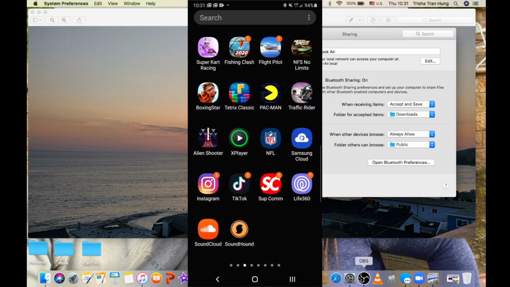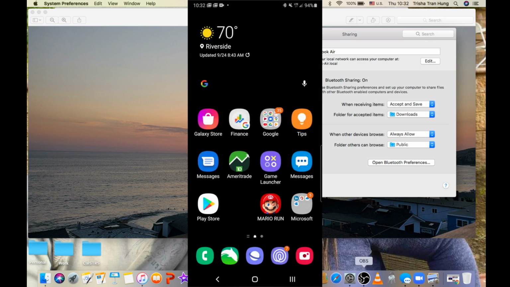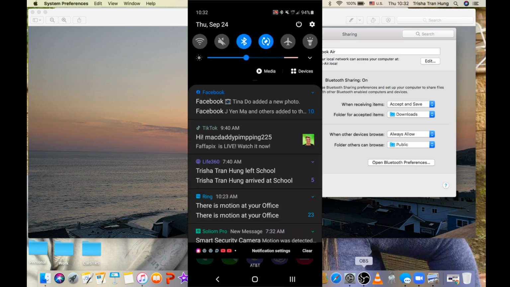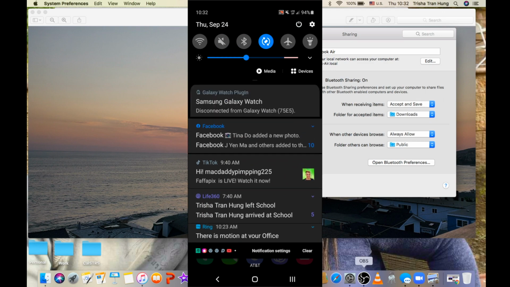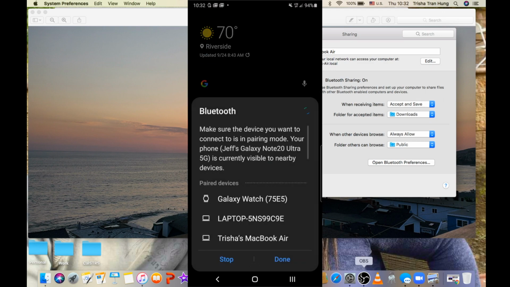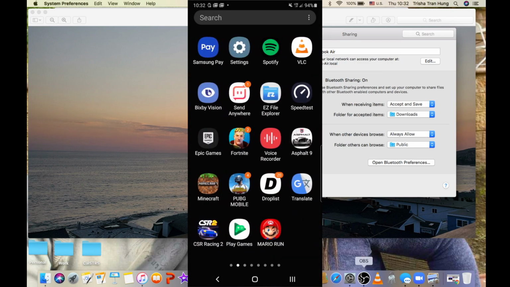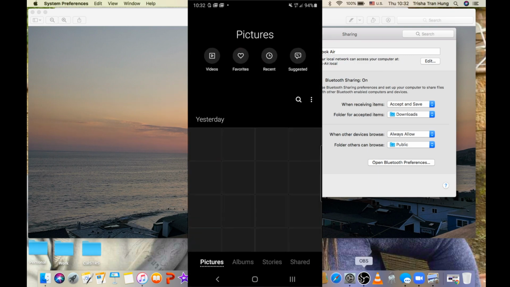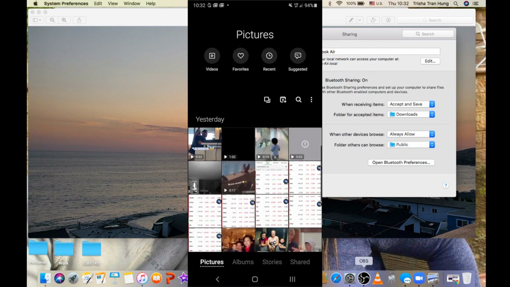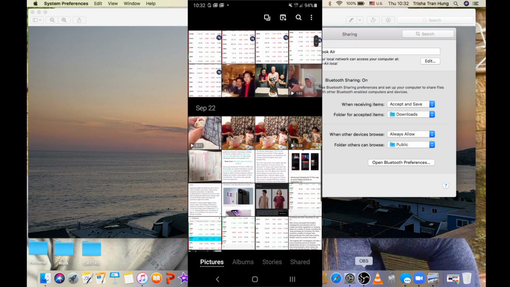But be sure to turn on your Bluetooth. Make sure it is on. If it's off, turn it back on. Okay. And then right now you're going to open your gallery, and then just select a picture.